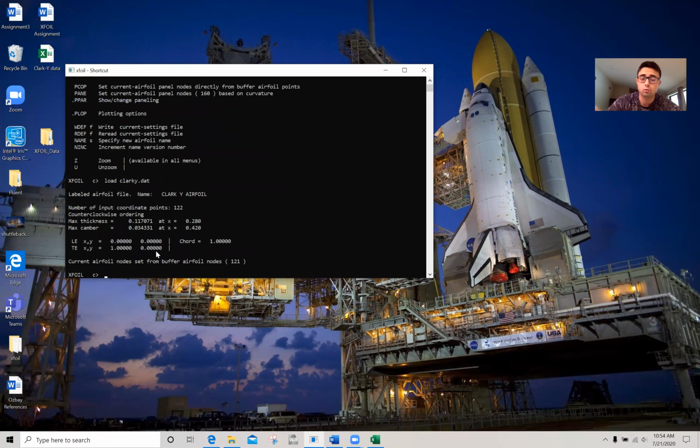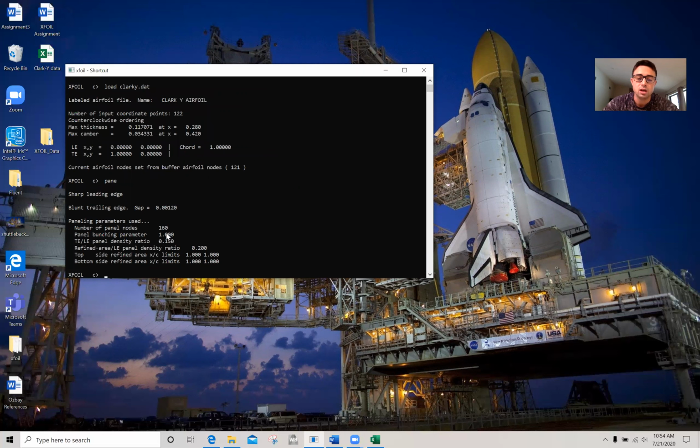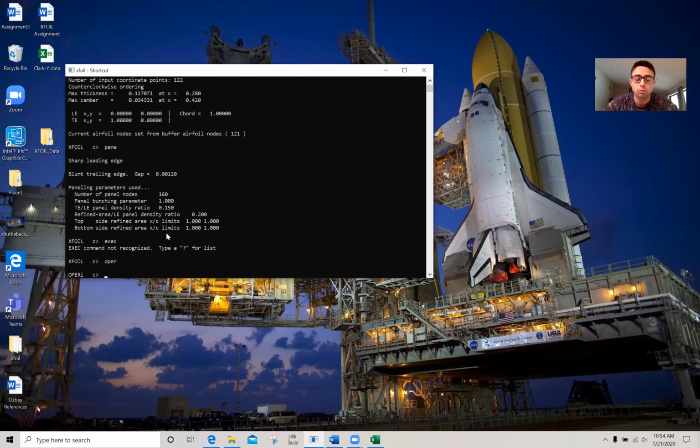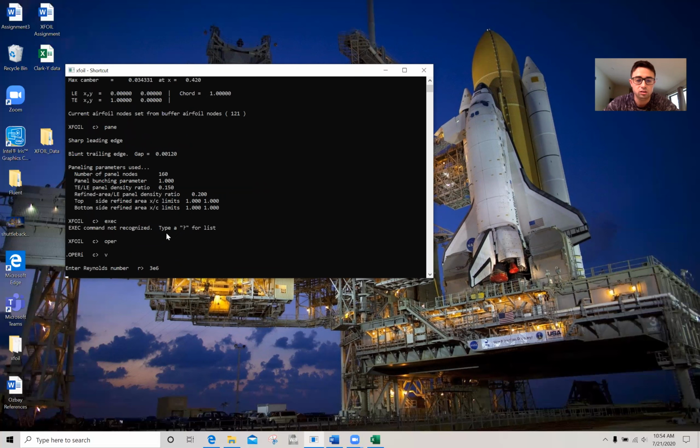It loads it. If we want to see it, we can type in PPAR and change our nodes. But because I like the nodes, we'll keep them. Actually, there's 122. I can actually adjust that. If we type in PANE, it'll change it to 160. So next we're going to type in, I believe, EXEC. No, EXEC does not save it. So we're going to go to OPER. We're going to change it to viscous, 3e to the 6.